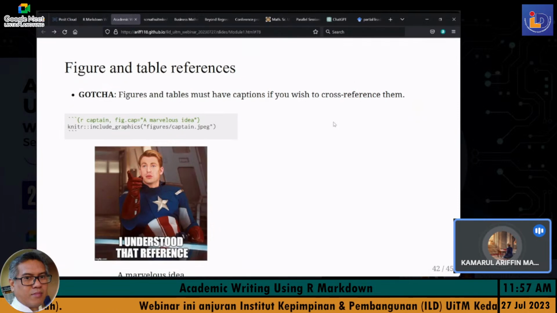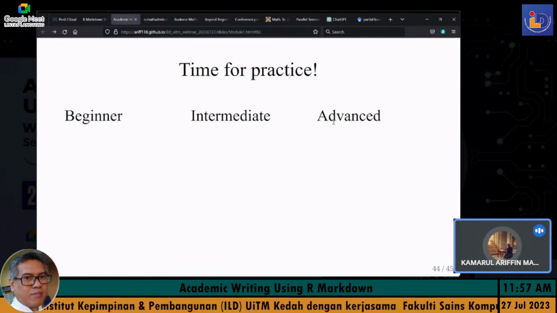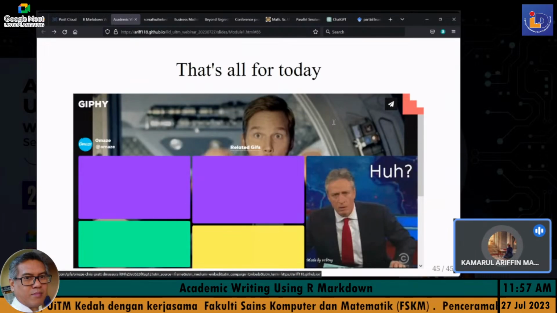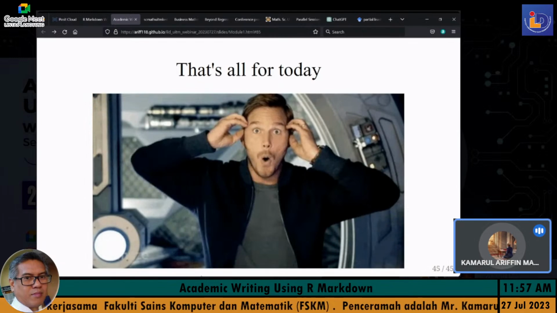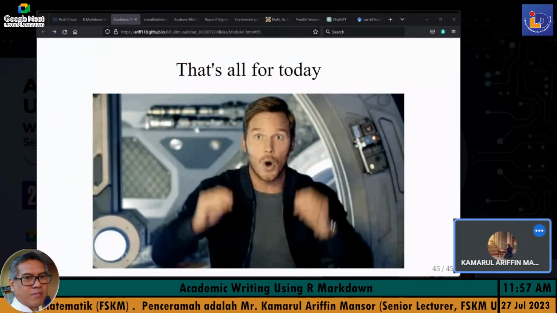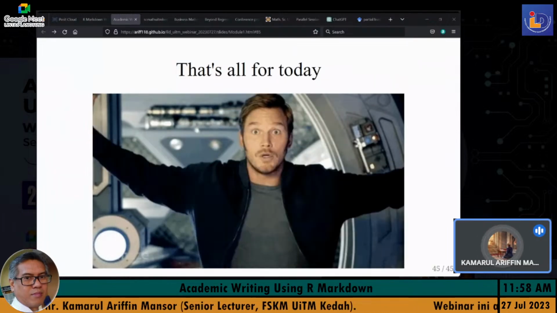Okay, you can refer to figures and tables. You can also refer to text. So this one we just skip. Right? Any questions so far before we go for the hands-on? Any questions? Okay. So let's go for the hands-on.